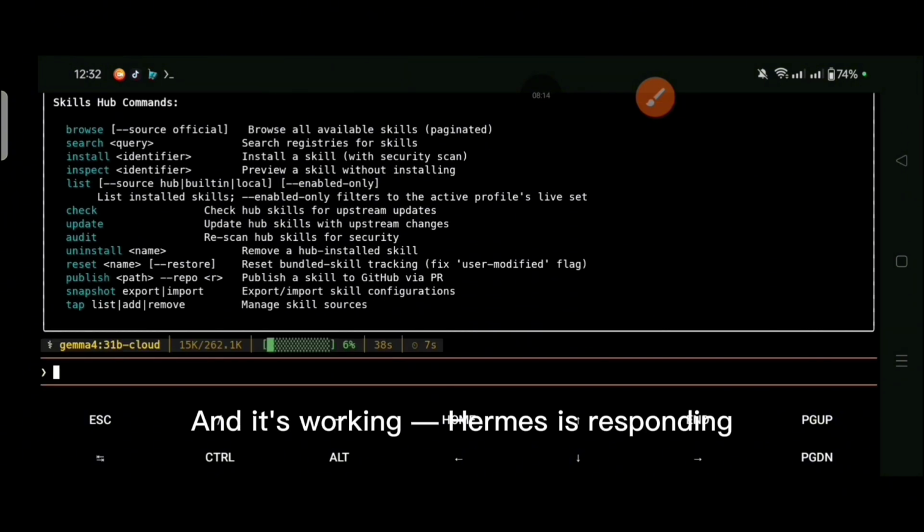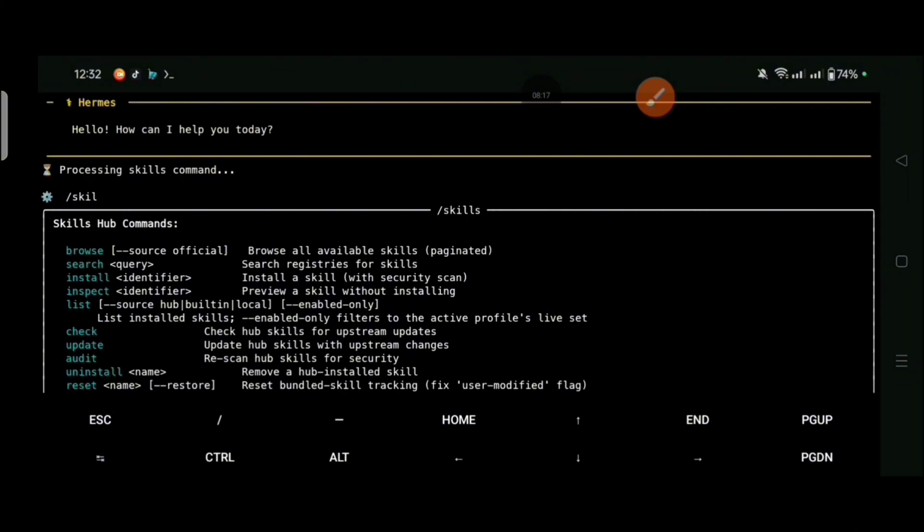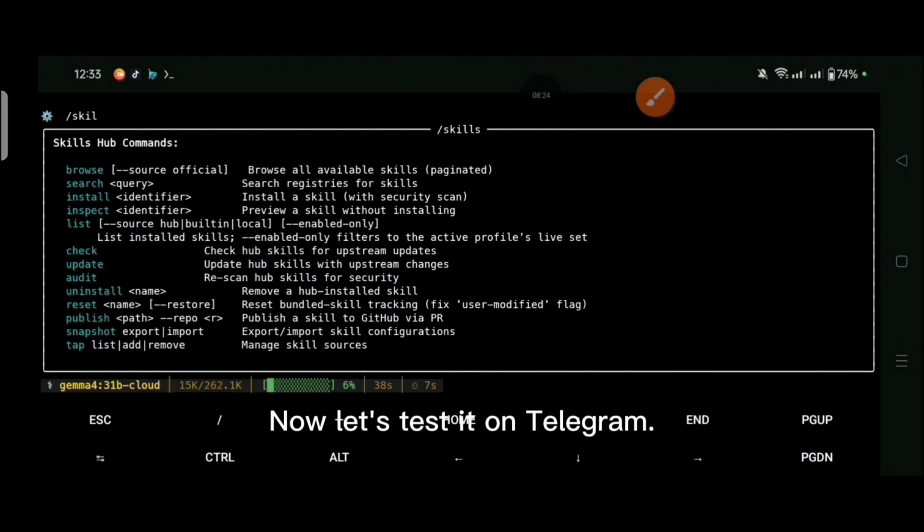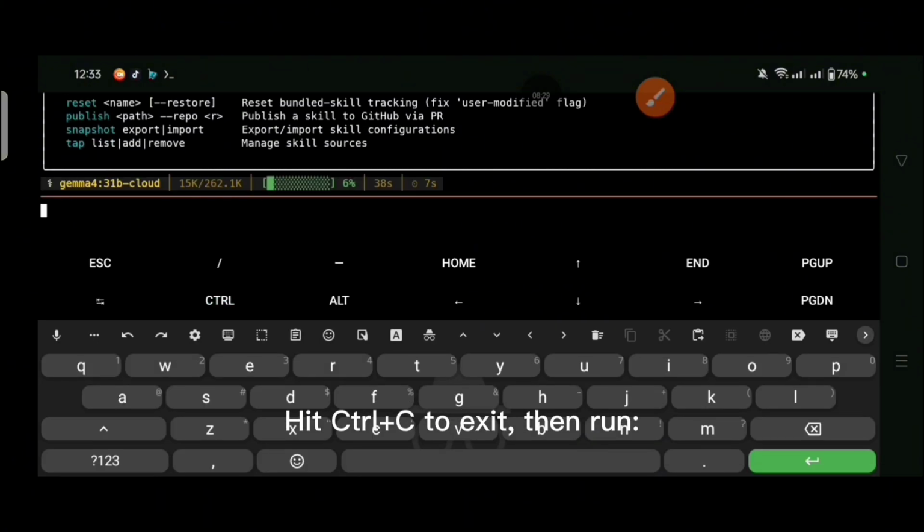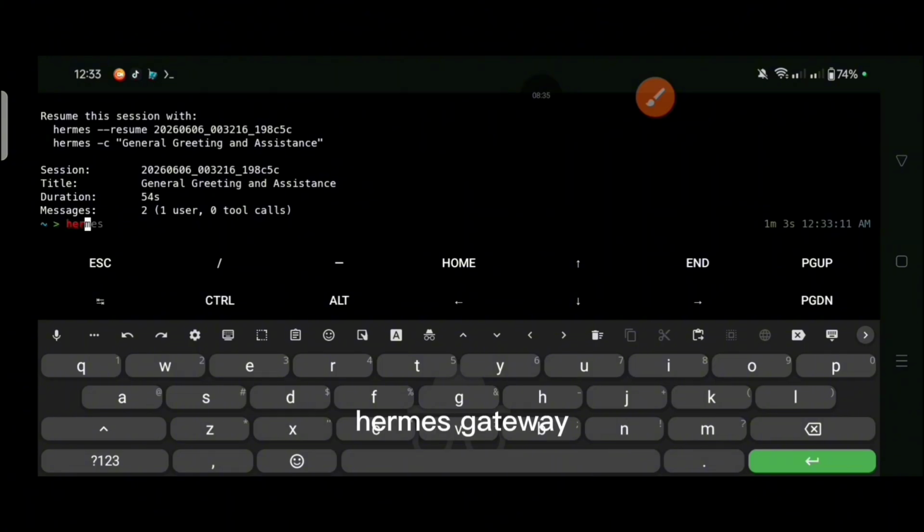And it's working, Hermes is responding. Now let's test it on Telegram. Hit Ctrl+C to exit, then run hermes gateway. This establishes the Telegram connection.